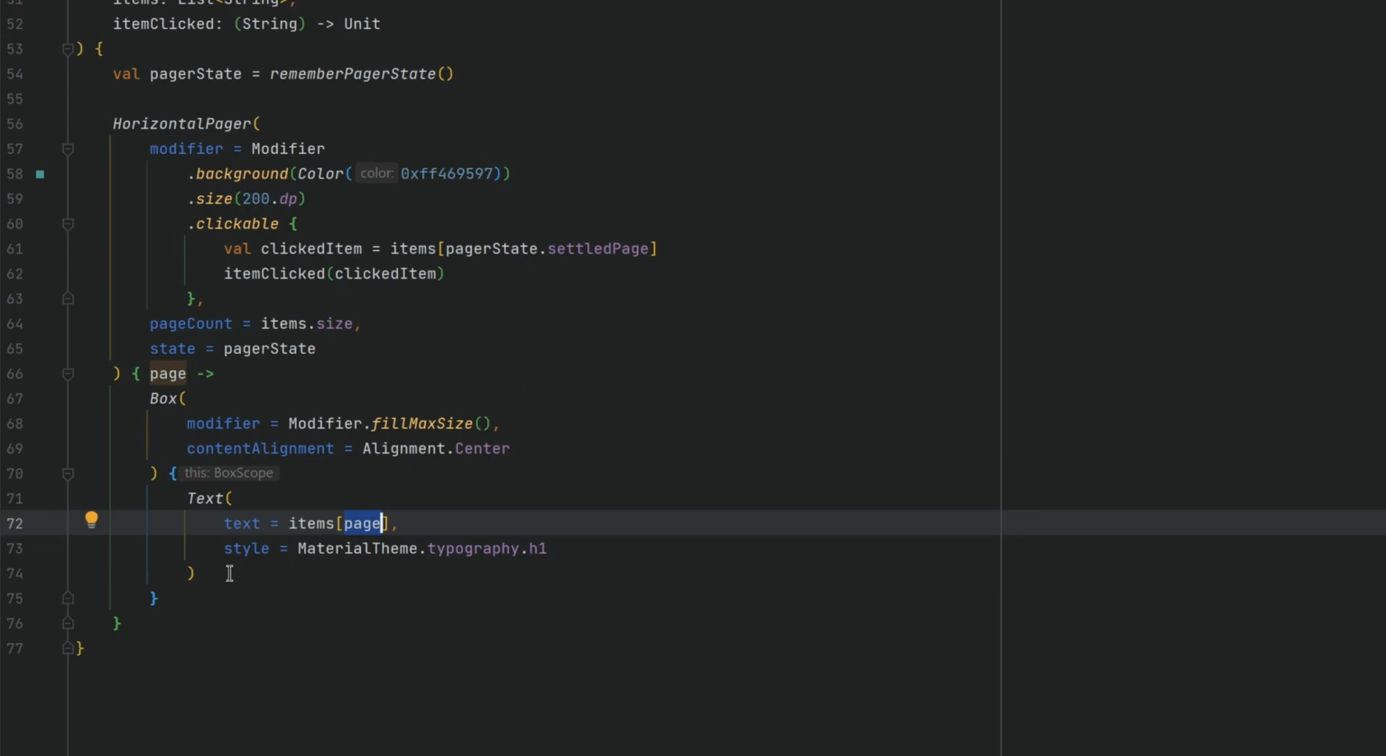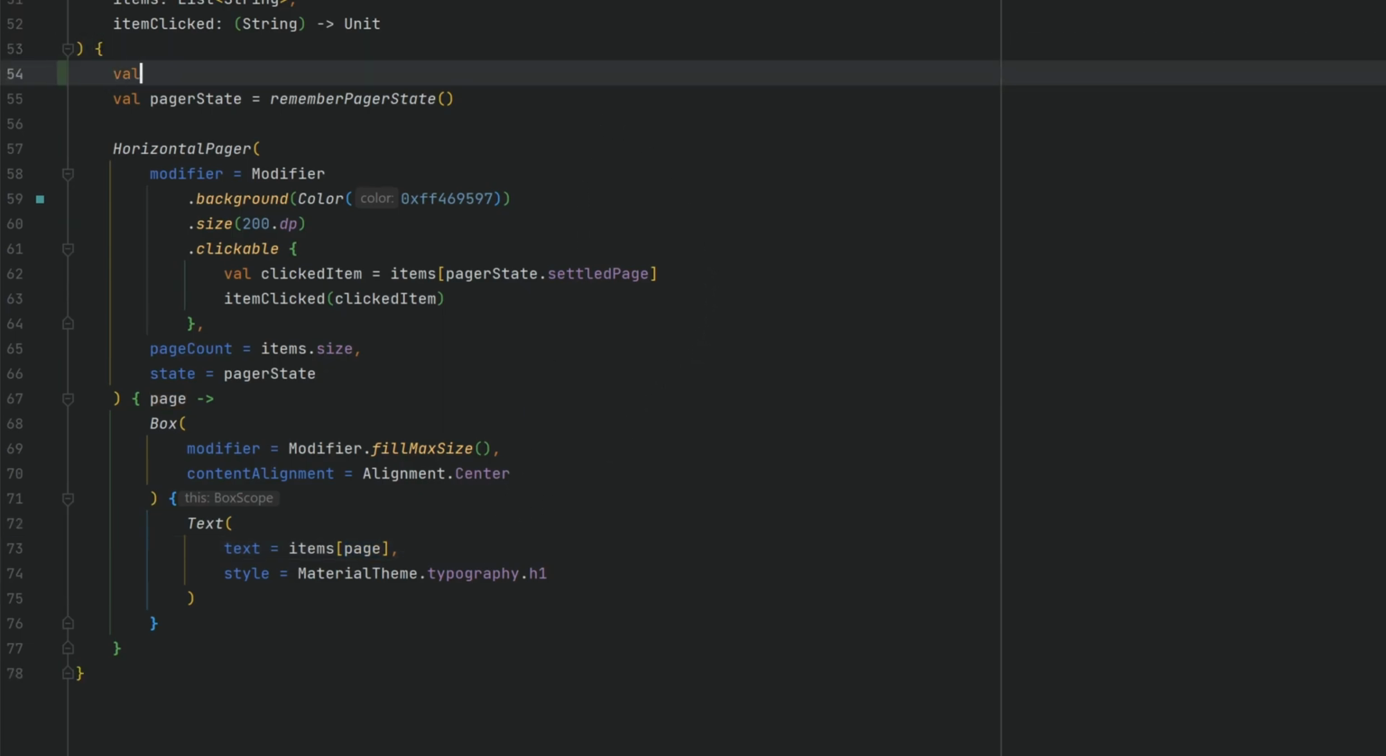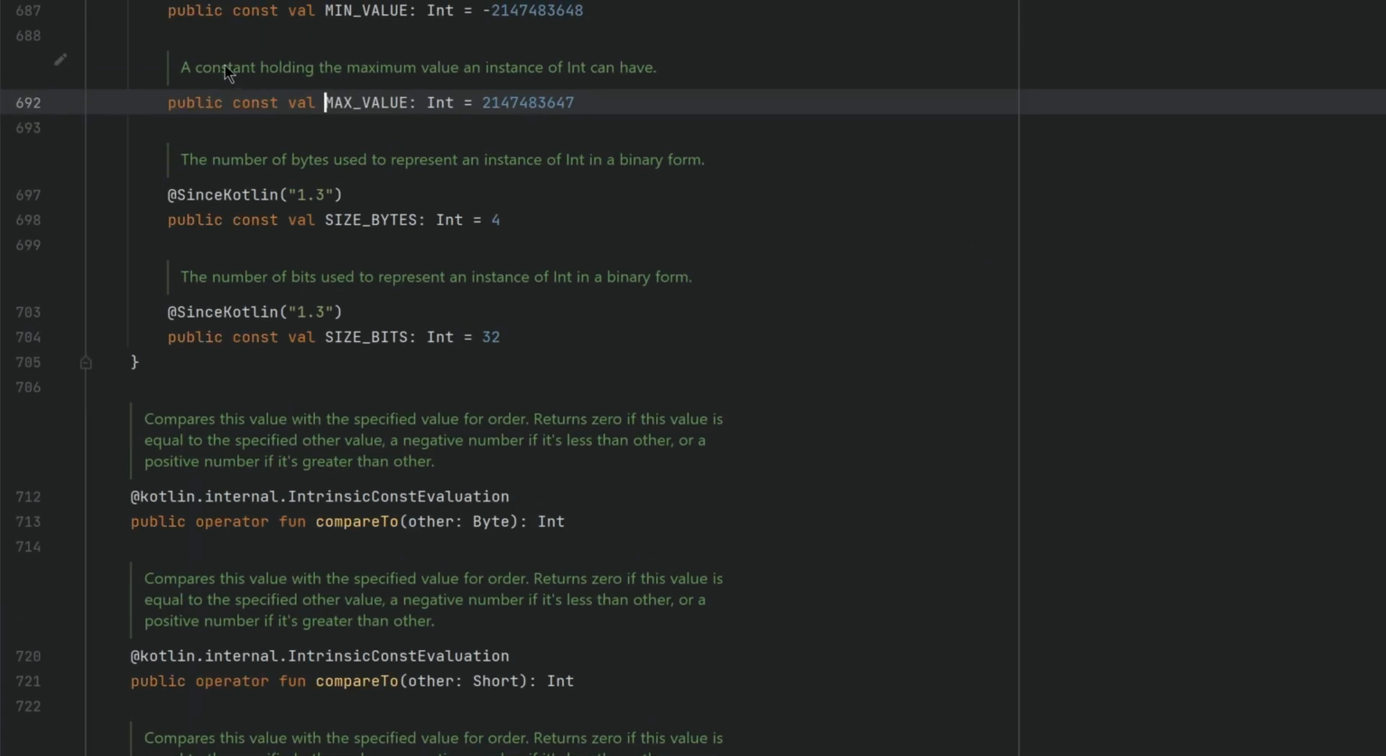To make this normal pager an endless pager, we need to set the page count to the maximum possible value. We will create a variable with the value of Int.MAX_VALUE. If we check the value of Int.MAX_VALUE, we can see that it is the largest value an Int can have.